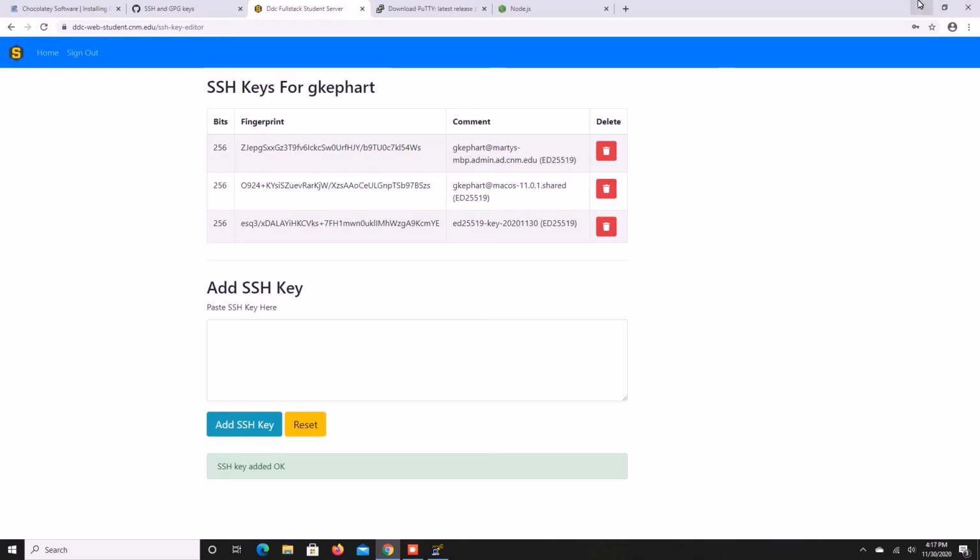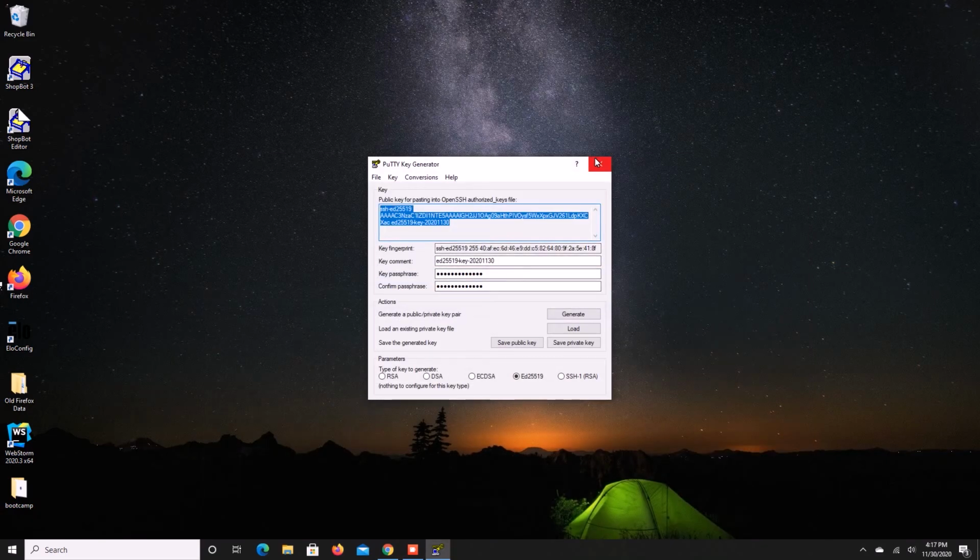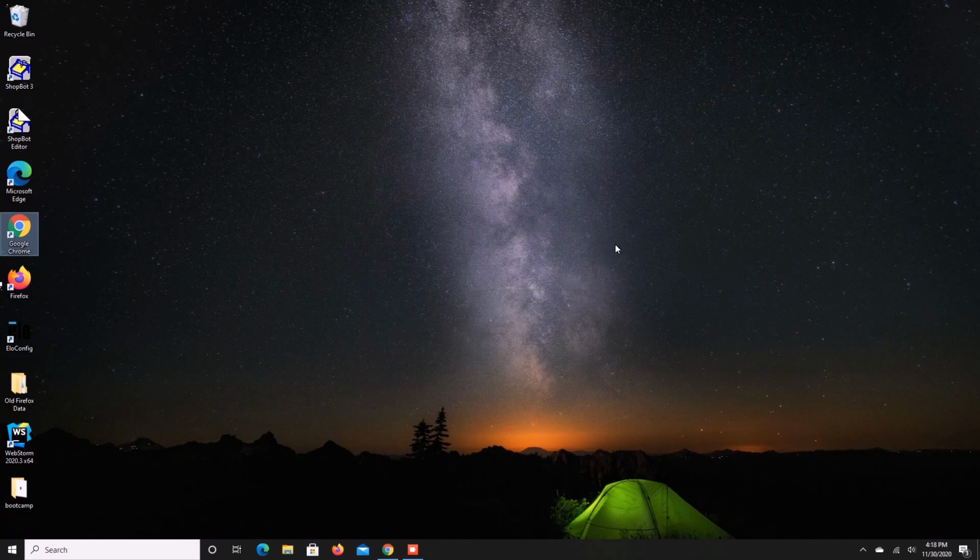Now we can go ahead and close PuttyGen. And now we're going to set up our computer to start using our new SSH key when it starts up. Open the File Explorer.